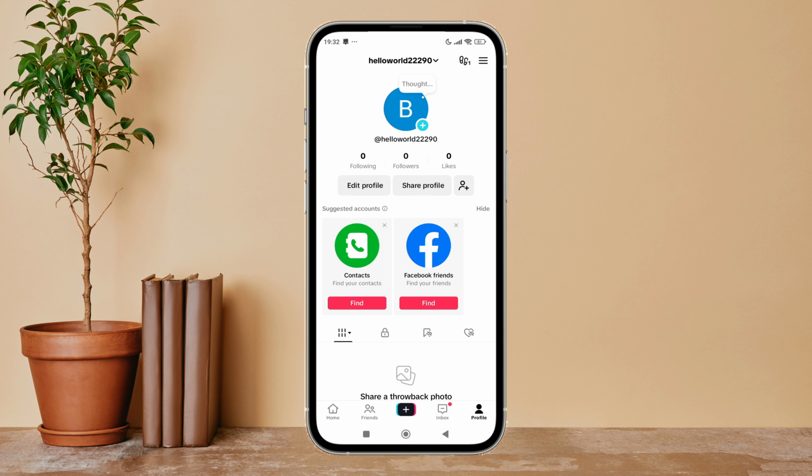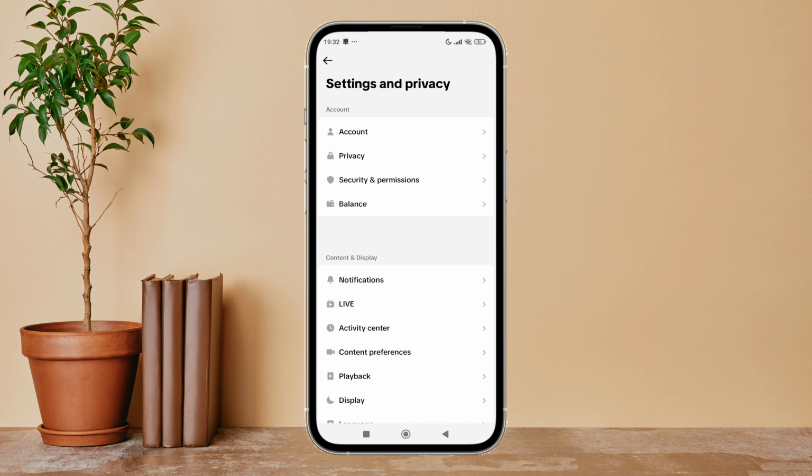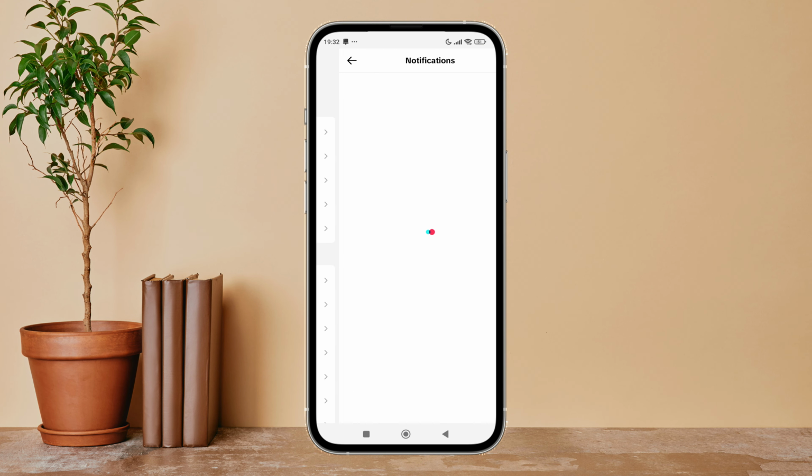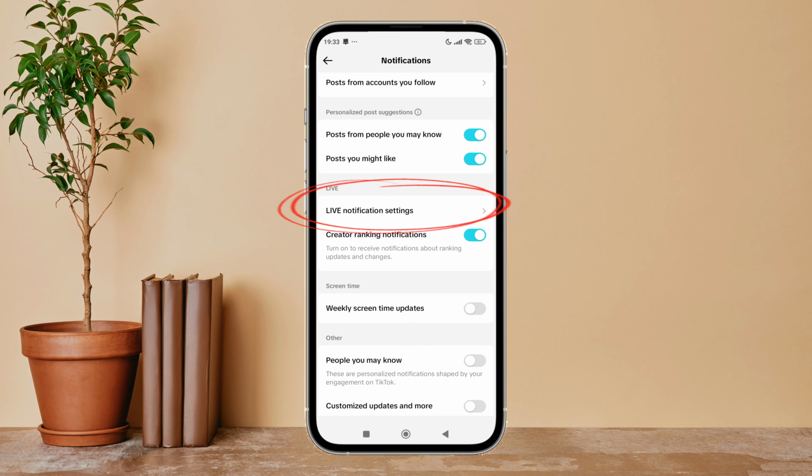Then tap on your profile icon if you haven't. Next, tap on the three lines icon. After that, tap on settings and privacy. Next, tap on notifications. Then scroll until you find live notification settings.